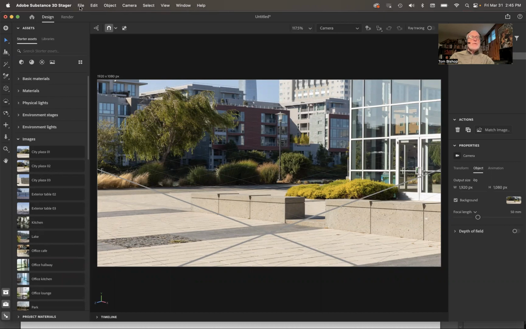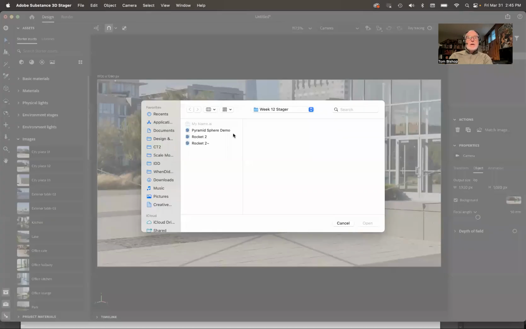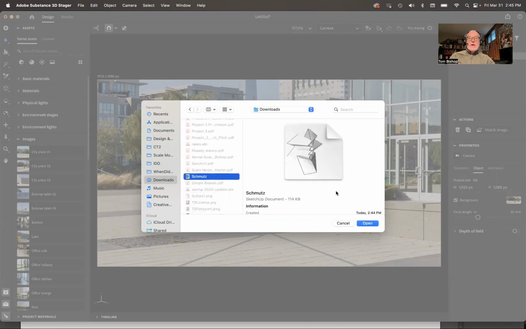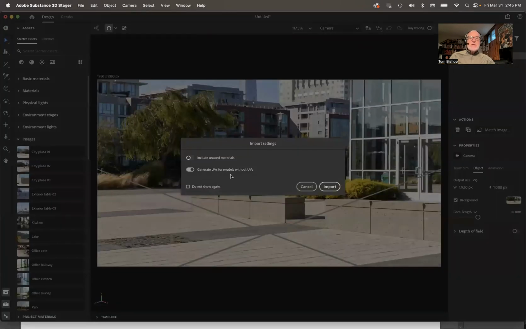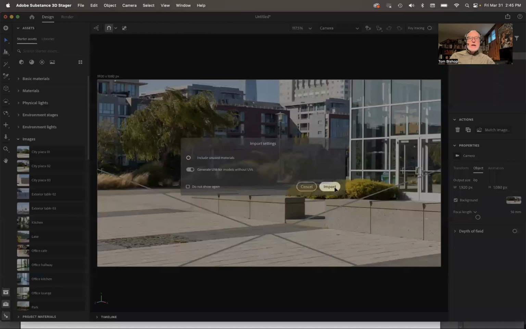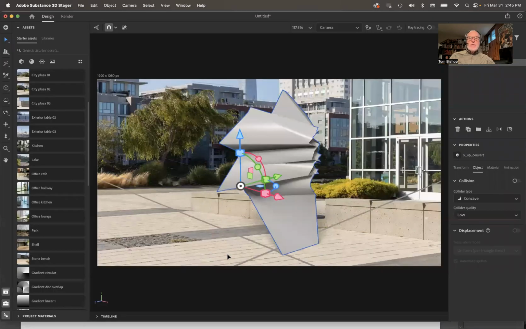What I'm going to do is come up to File, Import, and say I want to import a 3D model. And we're going to go look inside Downloads and say, hey, look, there's Schmutz. Perfect. A lot of other crap inside there as well. Wow. Okay, so there's my Schmutz sculpture. It's fabulous. It asks me if I want to generate UVs. I will say, yes, I do want you to generate UVs. And then, of course, it won't work. So we'll have to do it again. But already you can see how cool it is.